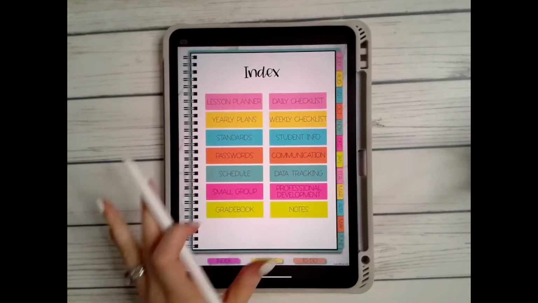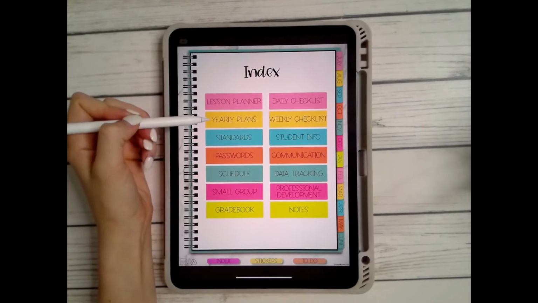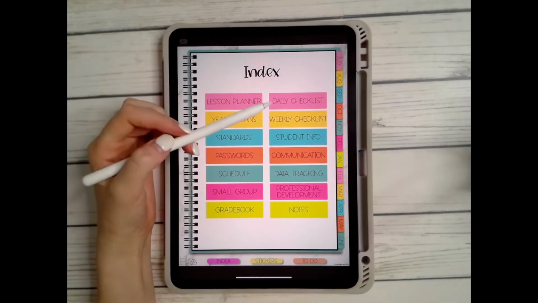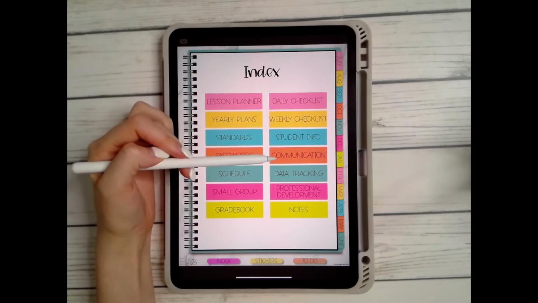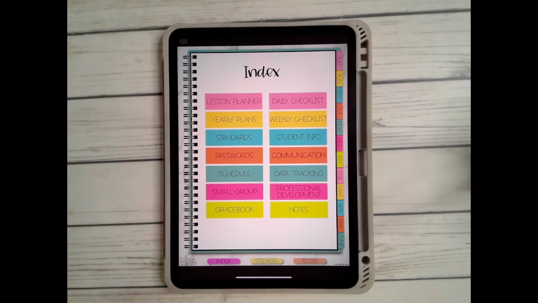After our yearly goals, we have our index. Now, just like last year's planner, you have your lesson plans, your yearly plans, standards, passwords, schedule, small group, grade books, daily checklist, weekly checklist, student info, communication, data tracking, professional development, and notes. So all of these are linked.